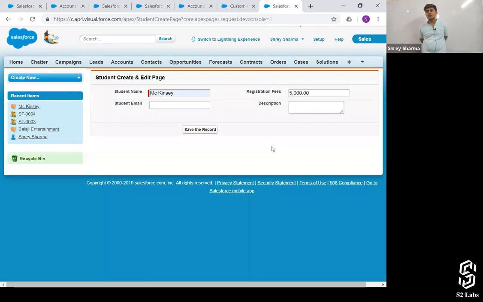We create a new action. How can you create a new action? All of these executions are happening in Apex classes, in Apex codes, and in Apex methods.